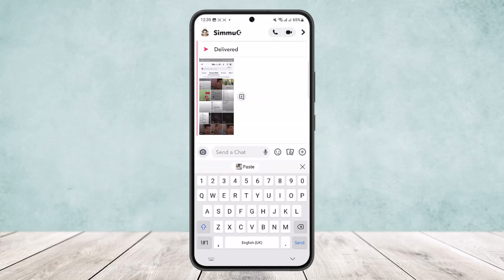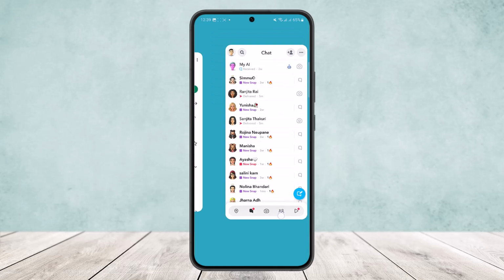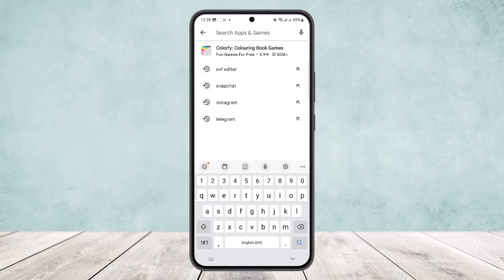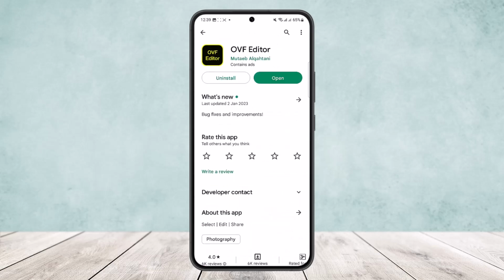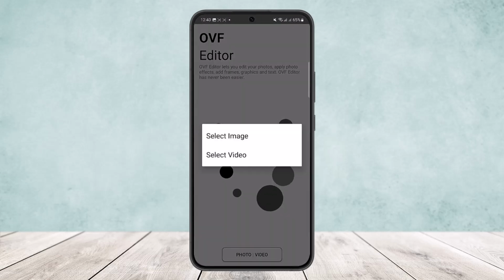If you want to send it as a snap, you'll have to add a filter. Now if you don't want to add a filter and still send it as a snap, first head into your app store and search for the app OVF Editor. Simply tap on it and download it. Once you've downloaded it, open it and select the photo or video from your gallery. I'll just select the image here.